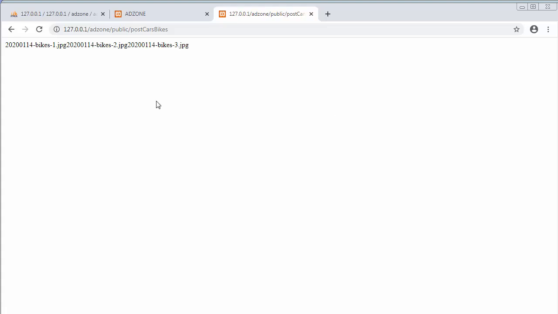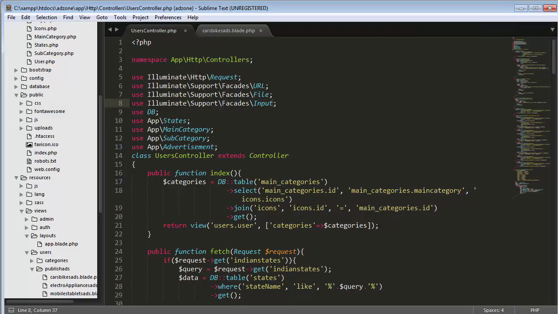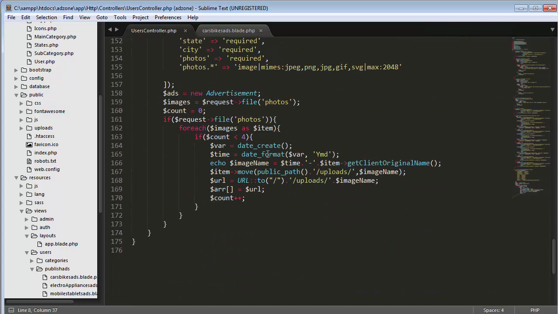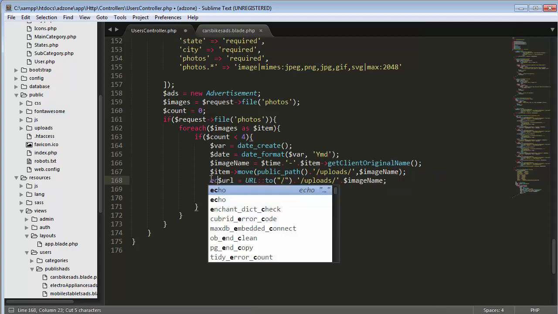Now you can see it's displaying the names of the images which I'm trying to upload. I had selected 3 images, that's why it's displaying the names of 3 images along with the date, and you can see the date has been prefixed to each and every image. So now let's come back to our project. Let me change this to date and save it. Now I will cut it out and let's try to echo the URL.